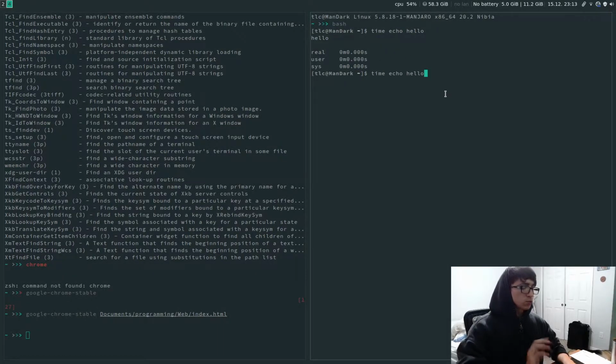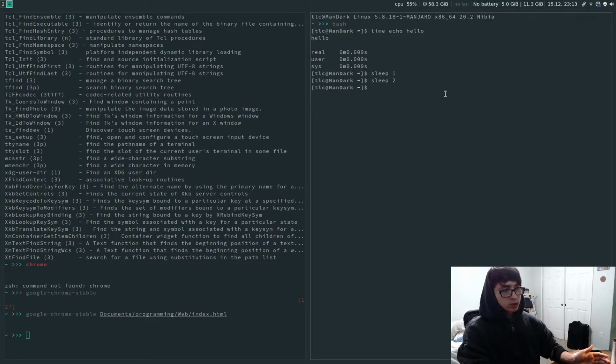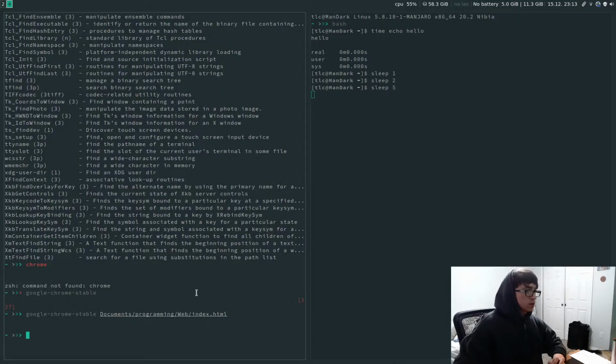I'll introduce one more command, which is the sleep command. The sleep command, all it does is tells the terminal to do nothing, hold for this many seconds. So if I say do it for 1 second, it waits a second, and then your prompt pops back up. If I say 2 seconds, it'll wait 2 seconds before the prompt, and so on and so forth, 5 seconds. And that can just run.